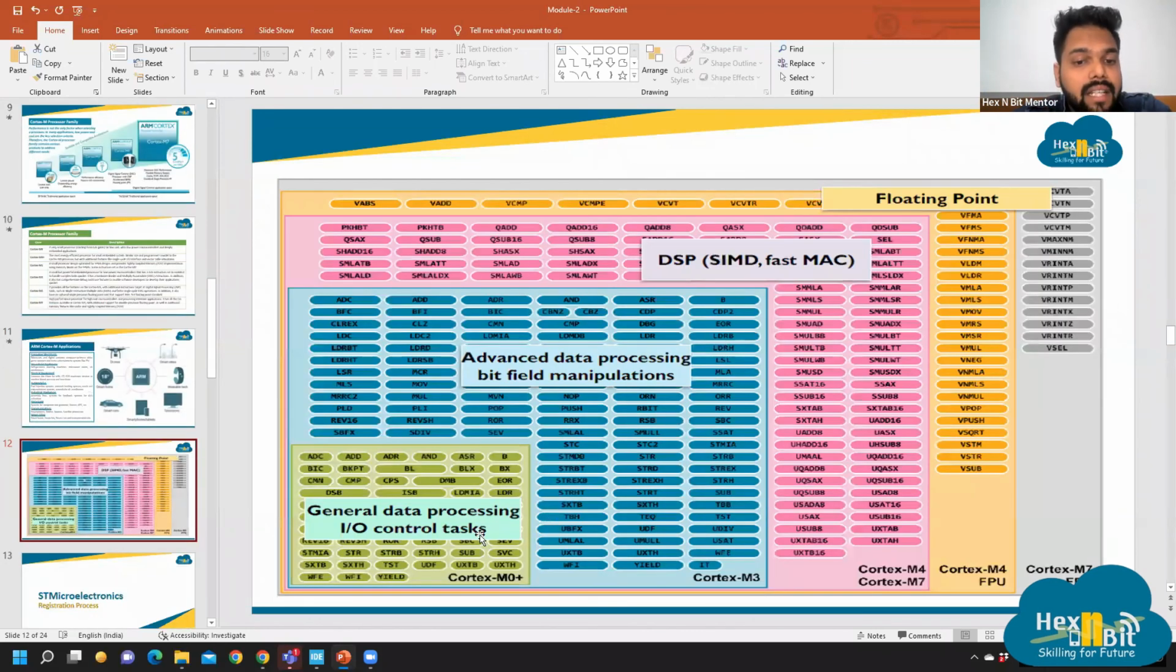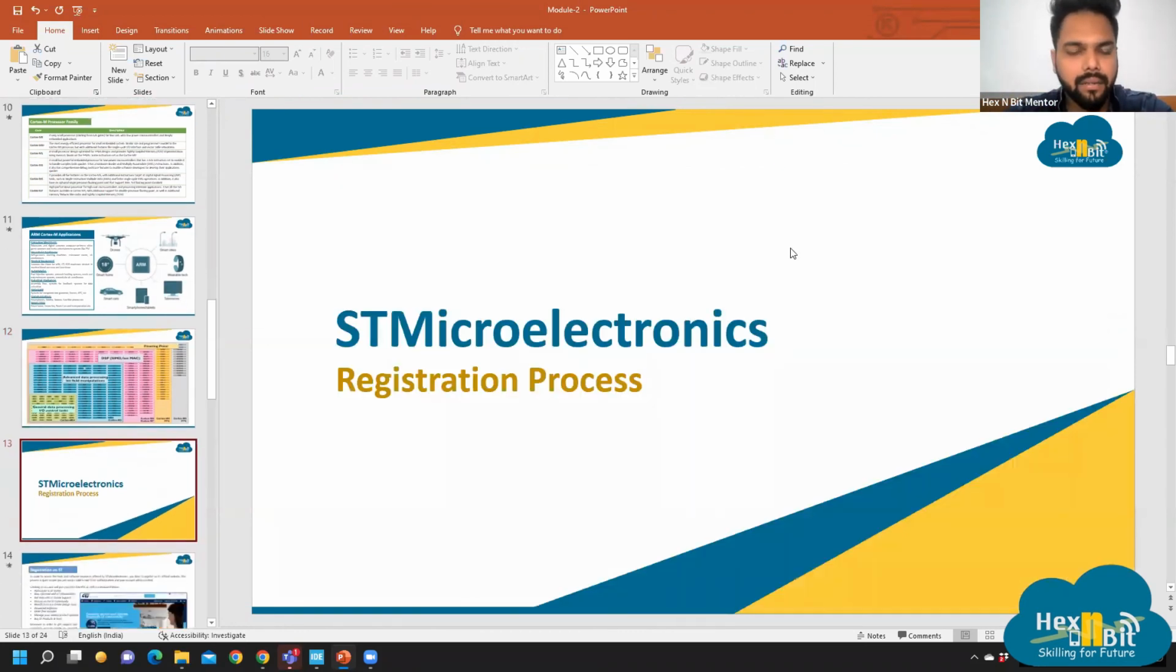Now the important thing was the instruction set of each ARM architecture. Suppose I want to move from Cortex M0 to Cortex M3, then the instructions will be compatible. That's why we say there is code compatibility in STM32. You can easily migrate from one controller to another without changing your source code. That is the advantage of HAL, the hardware abstraction layer. You can easily migrate from F2 to F4 or L0 to L4.